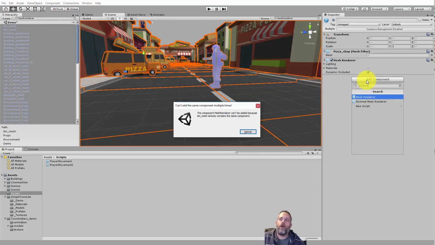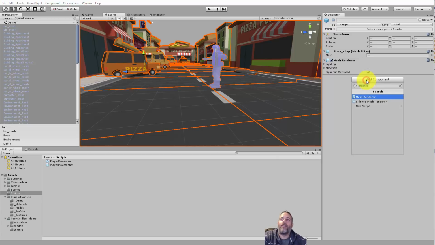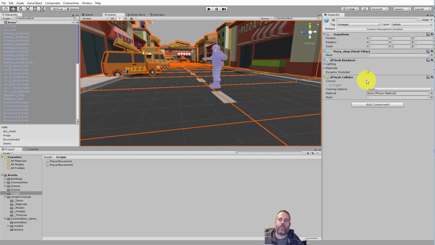Now, of course, oh, not mesh renderer, mesh collider, sorry. Now, of course, if you already have mesh colliders on some of these things, you can't just select all and do it. But in this case, it works. Ideally, you probably want to set these up individually, again, for your project.